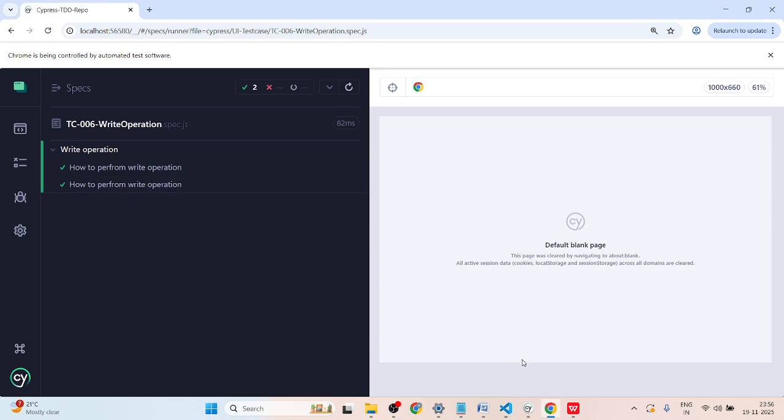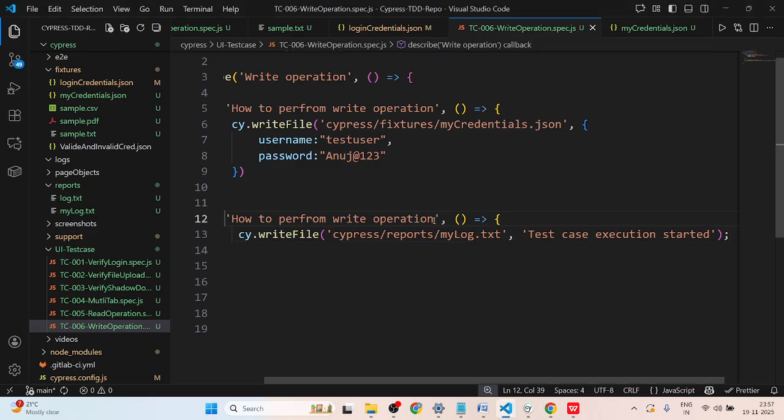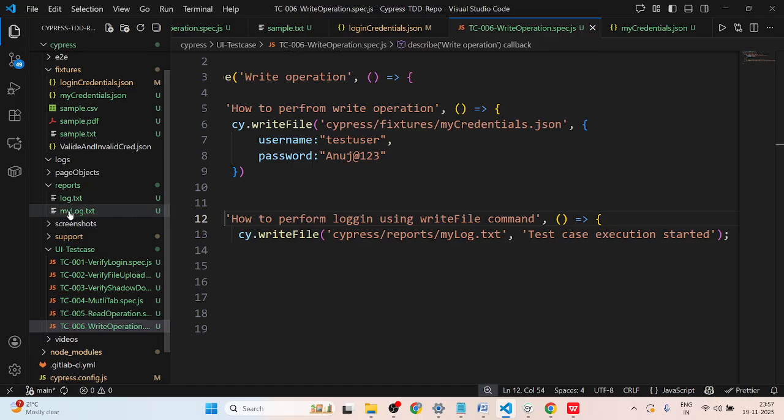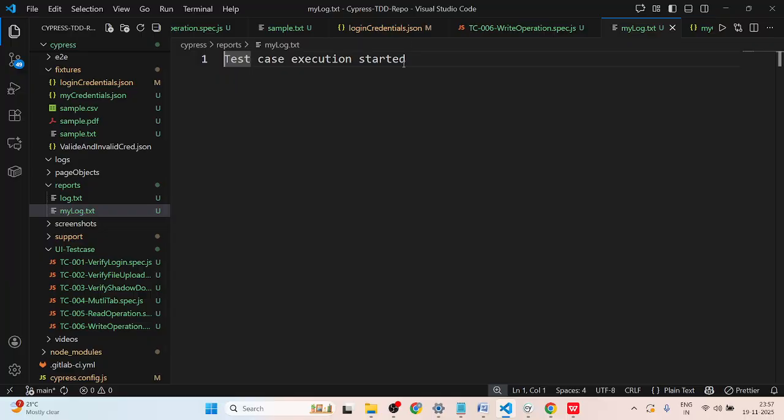See how to perform write. This is already executed, so I will give one name: how to perform login using the writeFile command. Okay, so if you look under the reports folder, where is the reports folder? There is a file that got created, that is my log.txt, with test case execution started. Okay, so if you want to log your automation script at each and every level, that also you can do using this write operation.